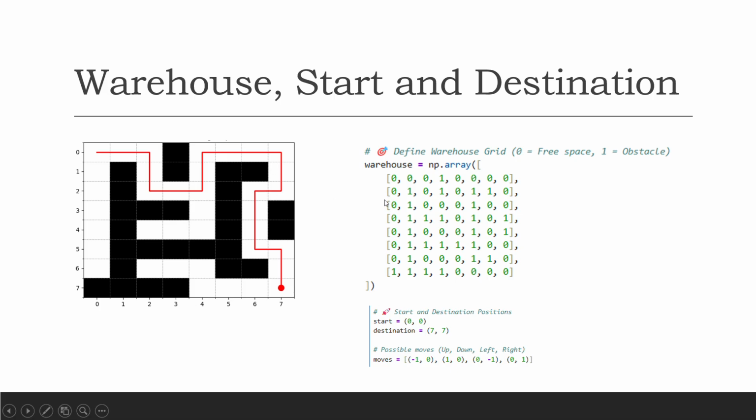The warehouse has been represented in the form of zeros and ones, where zero represents the free space and obstacles are represented by one. Start and destinations are given as 0, 0 and 7, 7. The possible moves are represented with tuples: up, down, left, and right.